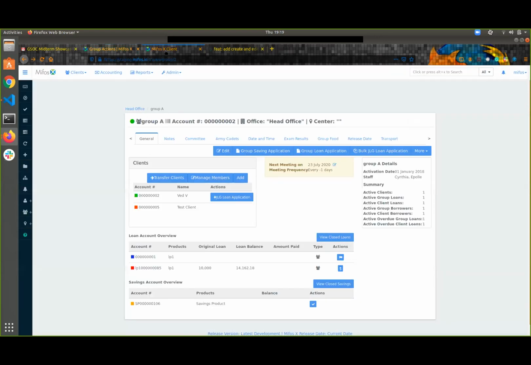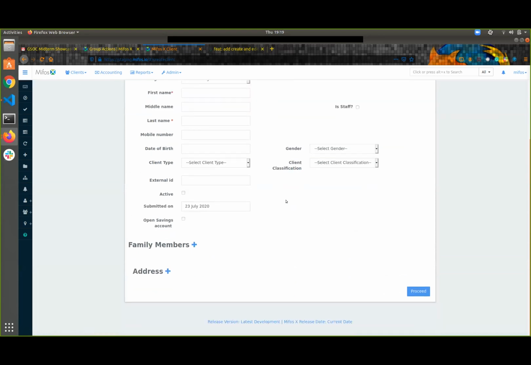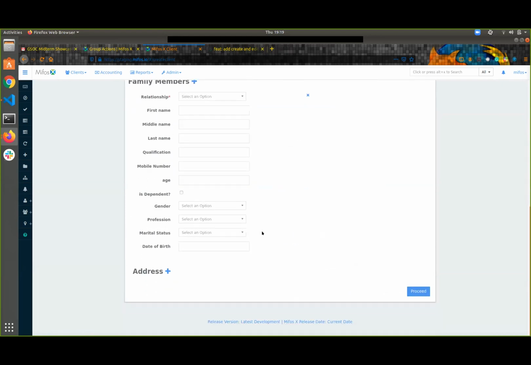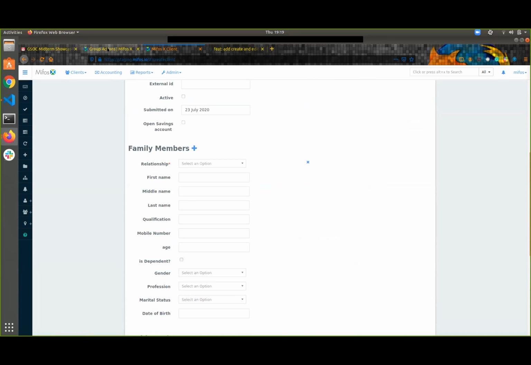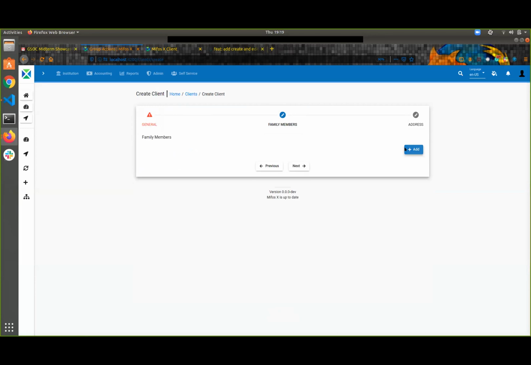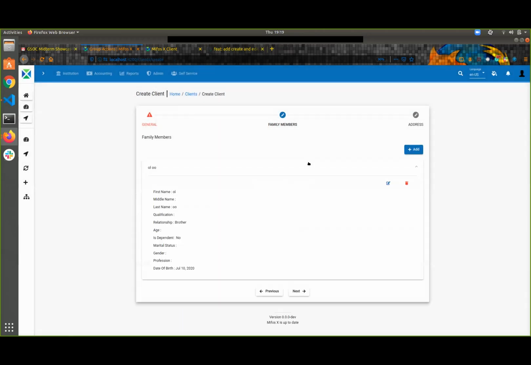Just a second, let me show you for comparison. Here we have create client. There are three main things. One is the main form, then we have family members and addresses. So here in the new web app, we have the main form here, and in second step we can add a family member in a dialog. Currently this is in development. I have to configure entity data table checks.